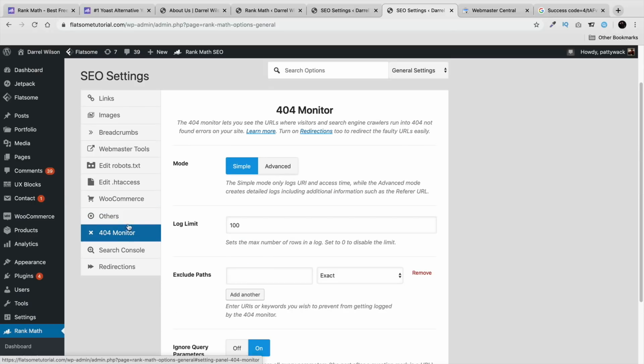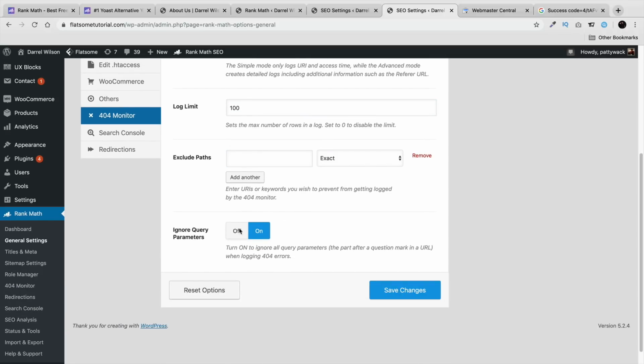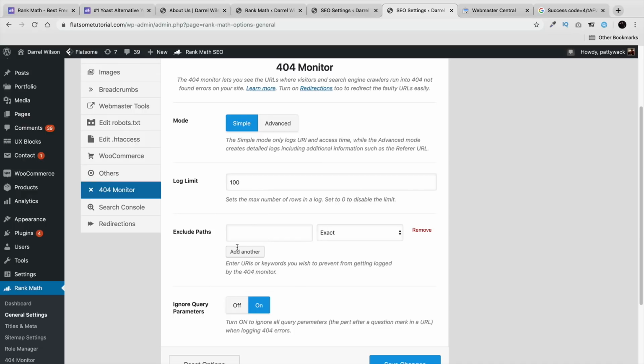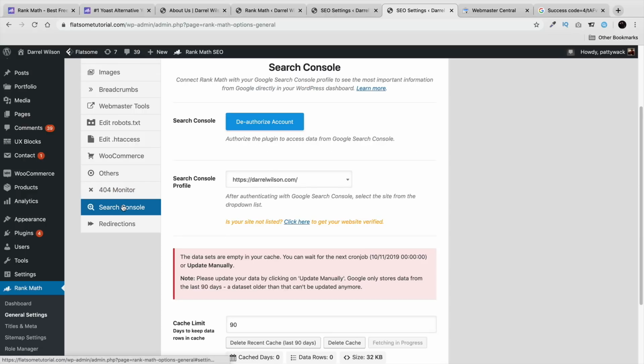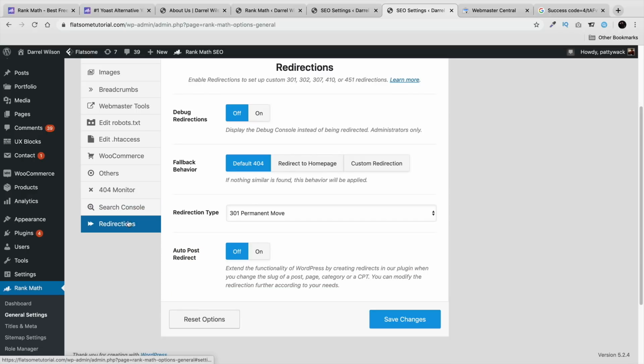404 monitor. I have it set here to simple. Right here, log limit. So how many do you want to display, etc. And then just go and leave that on. We'll talk about this later. Search console. So right here, we already set all this up. So yeah, we did that already. So we're done. Redirections. So right here, I'm gonna leave this to off.